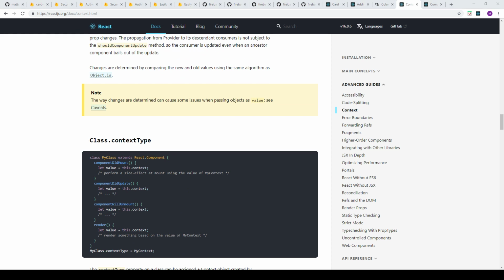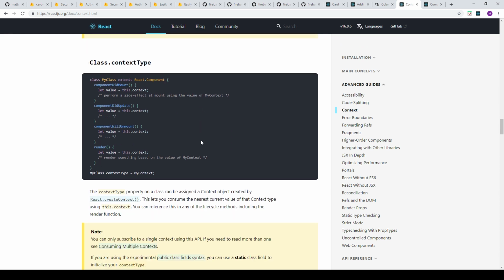Am I still streaming okay? Yeah. Okay. Oh, they do talk about contextType down here. The contextType property on a class can be assigned to a context object created by createContext, so that you can consume the nearest current value of that context type. Yep.